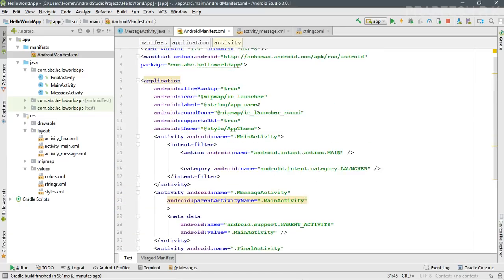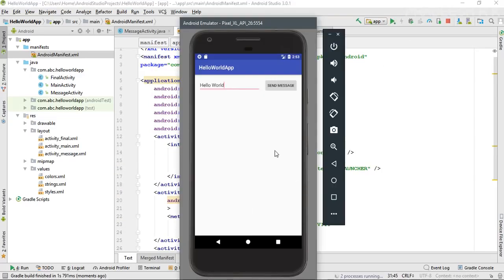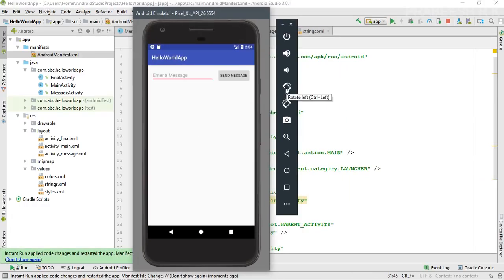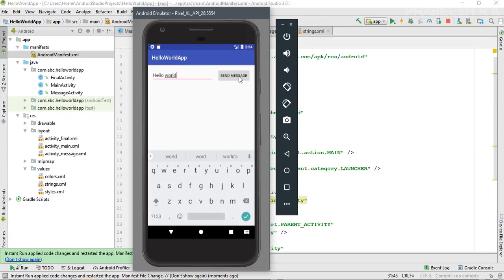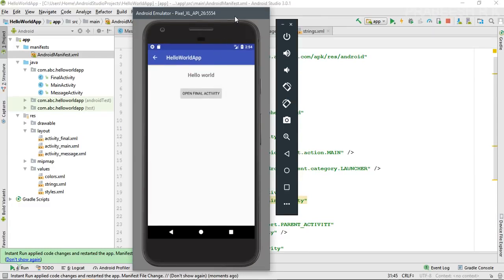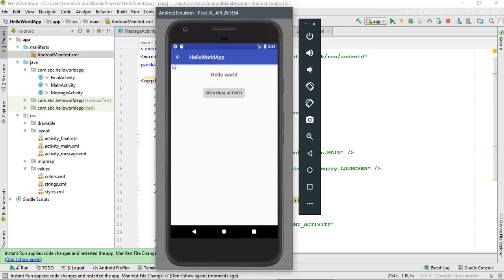Okay, now we can test our application again. Okay, now the application is available on this virtual device. Type some message. Now go to the second activity. So here on the application bar you can see an up navigation button is present. So if you specify a logical parent for an activity, the Android system will automatically place an up navigation button on the application bar, so the user can directly move to the main activity.